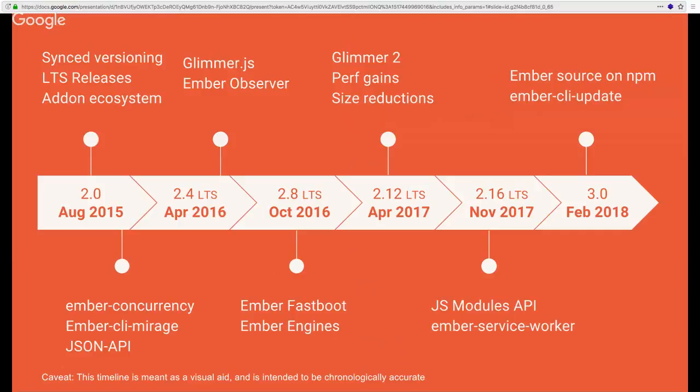We got Glimmer 2, which was a complete rewrite and overhaul of the rendering engine under the hood in Ember. We got really big performance gains and size reductions in the framework from that. A little bit after Glimmer 2 came around, we started compiling parts of the framework with Rollup, which is a technical thing, but it really helped the size and performance of the framework a lot. We also got a JavaScript module API, which lets us do real JavaScript ES imports and exports in our apps, and import pieces of the framework instead of using the Ember global to reference different parts of the framework. You can now just import the parts you need.